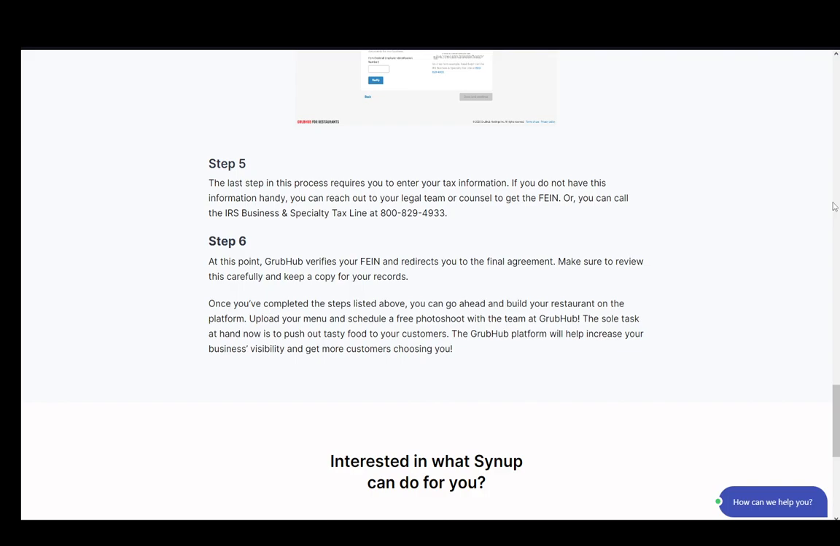And once you've completed everything, you can go ahead and build the restaurant on their platform. You can upload your menu, take photos of your food and upload them, and pretty much the sole task at hand is to push out the food to the customers, and the platform will increase, as I've said, your business's visibility and get more customers to you. And that is pretty much all there is to it.